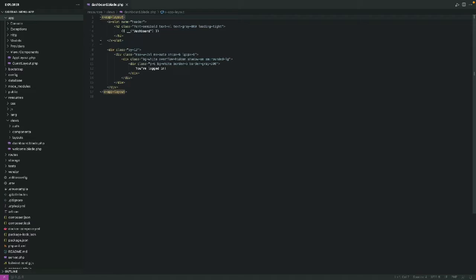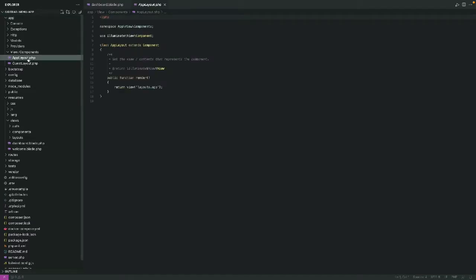So let's open the class AppLayout.php, and as you can see, it's a very short class, and a component class only needs two things. It has to extend from the component class, in this case Illuminate\View\Component, and it also needs one method called render, which is the method that returns the contents of the component. It can be inline text, or in this case, another Blade template.